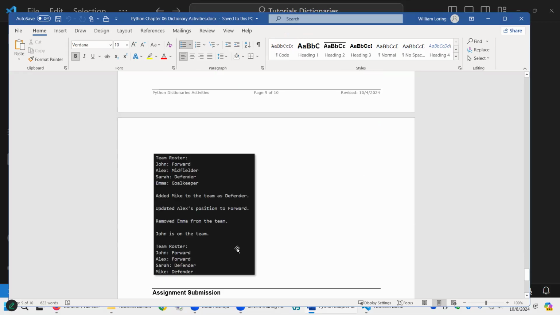And an example run. Well, it prints out my dictionary. This is all hard-coded, but we're going to add Mike. We're going to update Alex. We're going to remove Emma because she's on the wrong team. And John is now on the team. And there we are. Oh, we're checking to see if John is on the team.